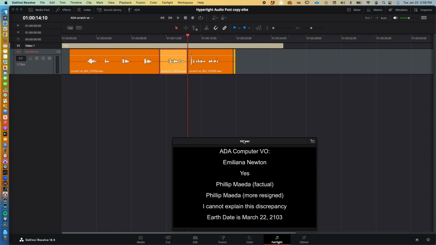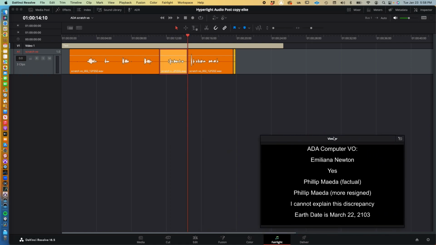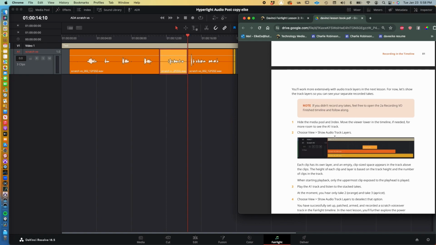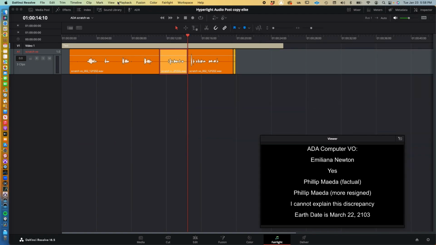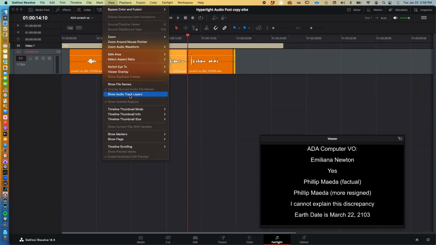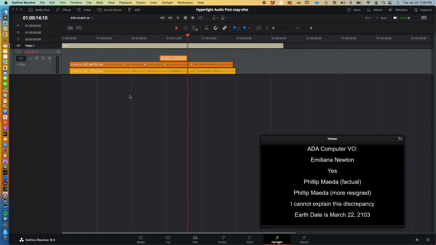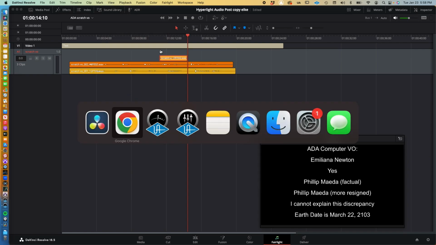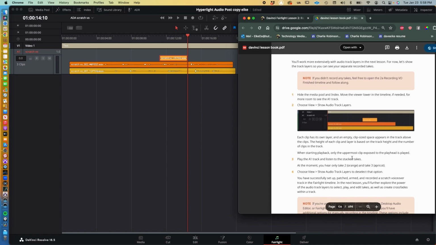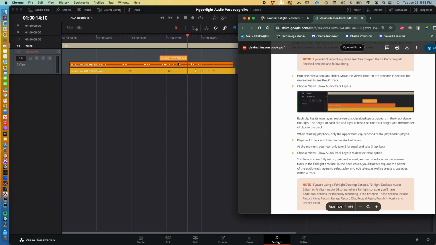It's actually looking pretty good there. We can move it over this way, I guess. Choose View, Show Audio Track Layers. Each clip has its own layer, and an empty clip size space appears in the track above the clips. The height of each clip and layer is based on the track height and the number of clips in the track.